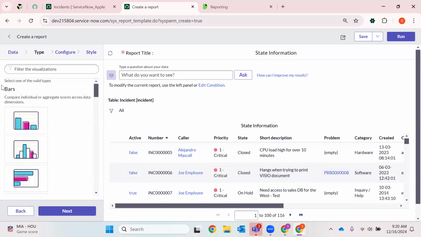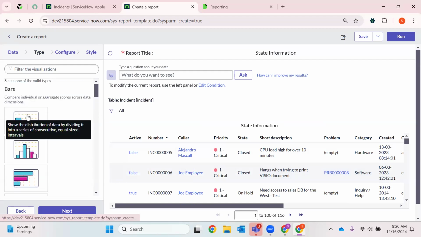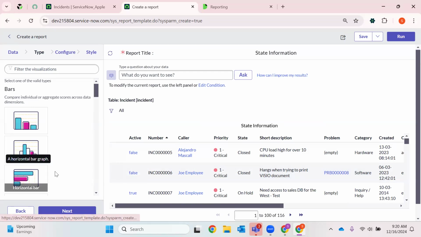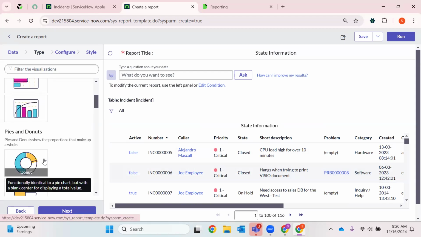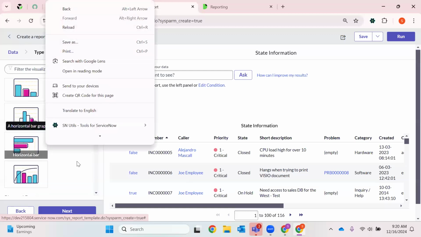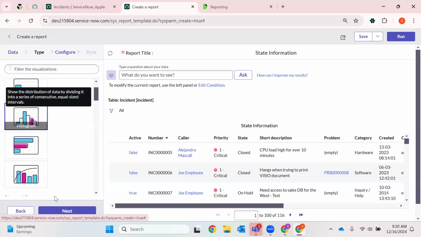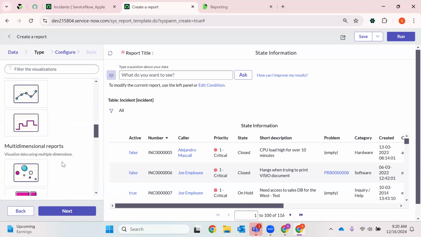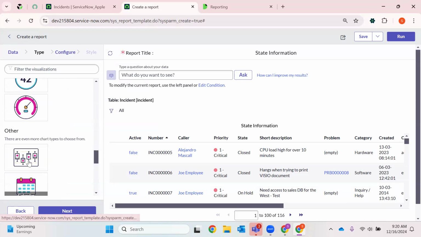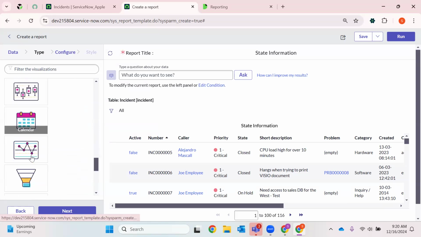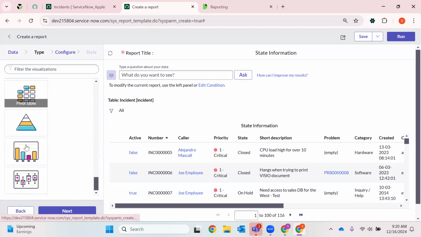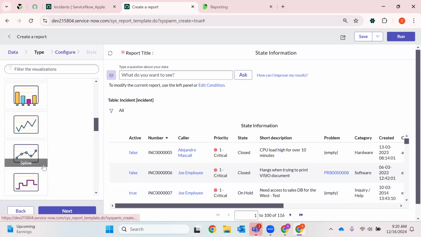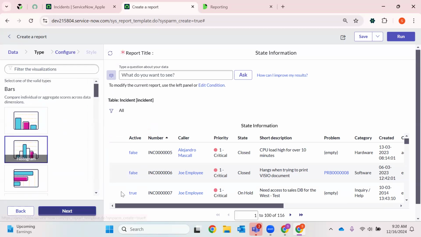Okay, so we have various types again. Compare individual or aggregate scores across data dimensions. So if it's a bar chart, here you have a bar, histogram, horizontal bar, pie and donut. So let's go with histogram. You can choose any of the methods. This is for timelines. This is for multi-dimensional reports. This is for scorecards. This is something else like a calendar. So as per your requirement, you can go with it.